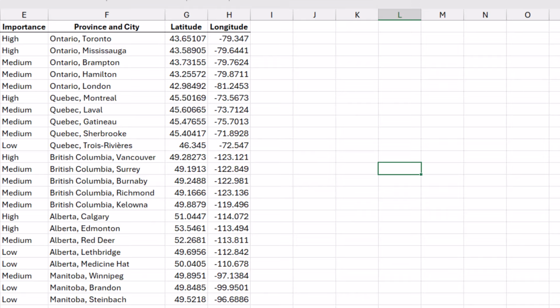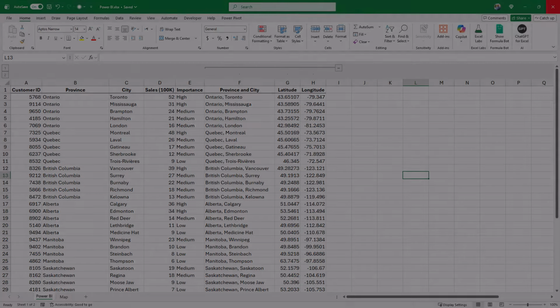I prepared my data in Excel. This file is saved to my OneDrive for Business and autosave is turned on. I'm going to close Excel and switch to Power BI.